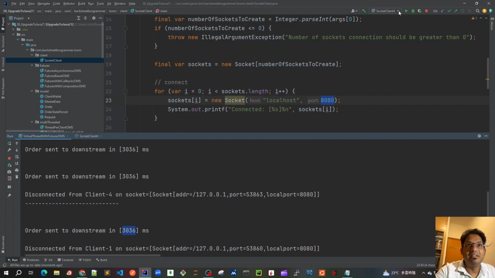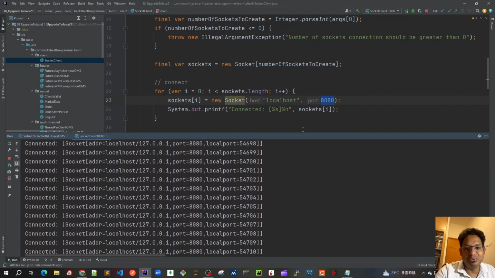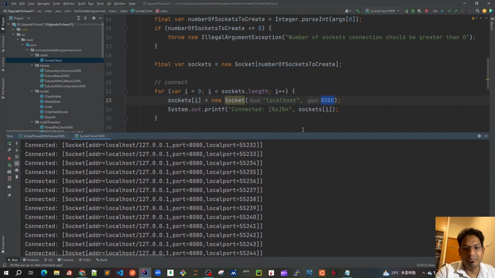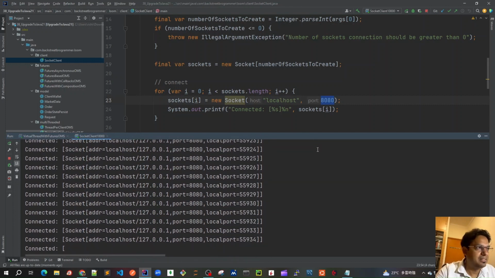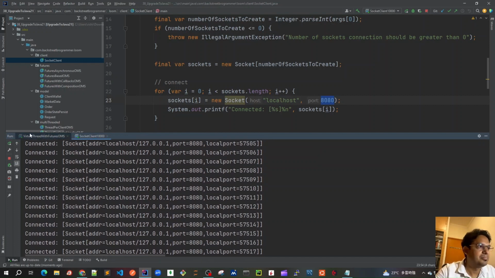Now let's do the heavy flow, where we send 10,000 connections at the same time. Let me run this. If we go through the platform threads, as we have seen, it will take only 2,000, 3,000, and then it will be gone. It will throw some exception. It's not able to create or handle so many threads at the same time.